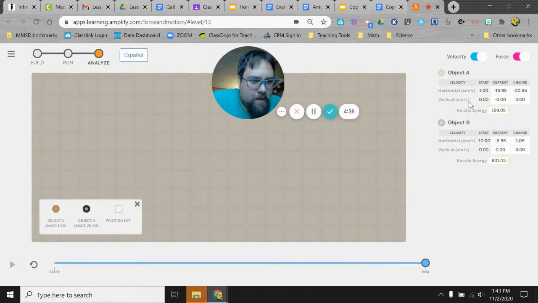When we look at the analytics over here, object A, that circle that was out there initially, that was the 1 kilogram mass. It started with a velocity of 1 centimeter per second, and it was moving to the right on your screen. Object B started at a velocity of 10 centimeters per second, and it was moving in the opposite direction, to the left on your screen.